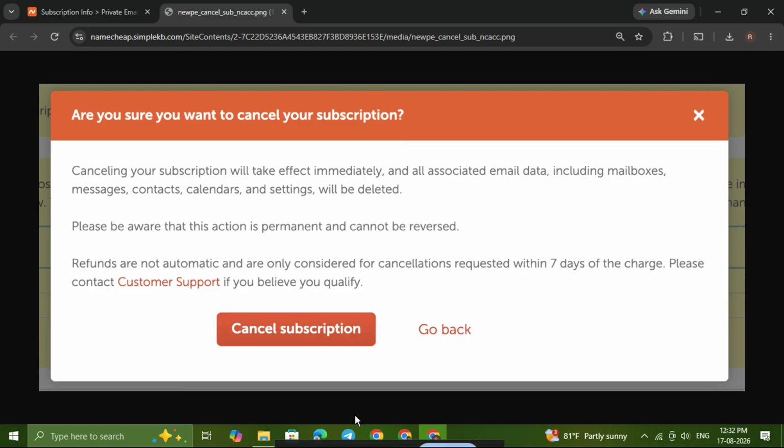If you still need the email active until the end of your current billing period, just remember that cancellation usually stops the next renewal rather than removing access instantly. So if you're planning ahead, it's a good idea to check the remaining validity time before confirming, and that's it. You've successfully cancelled your Namecheap private email subscription.